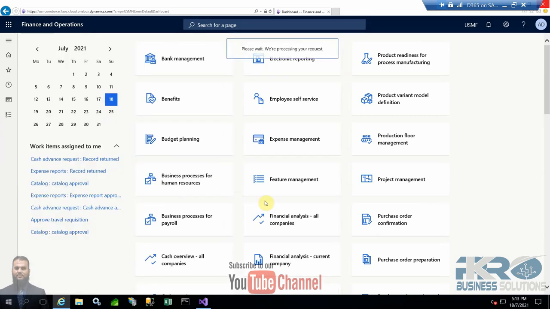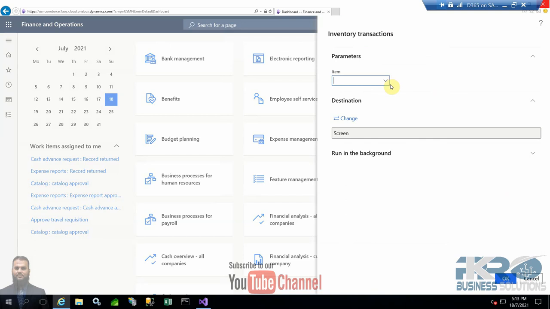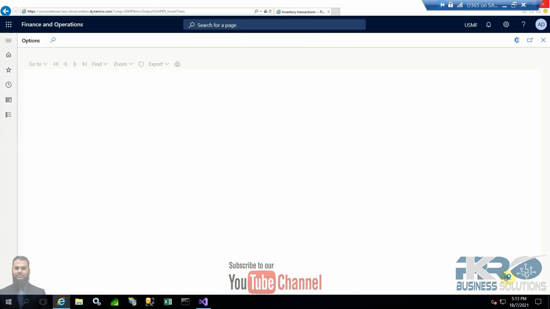So here, our inventory transaction report is now visible. The menu item is visible, inventory transaction. So I have just clicked it. Let's see. Our single parameter, item, is being shown. I have chosen the label only, item, not item ID. So I will not choose any item, I will just click it. Now there is one error: a valid value for parameter item does not exist.